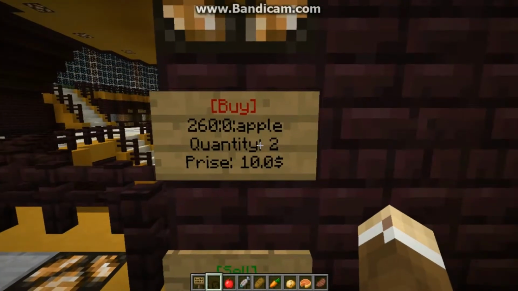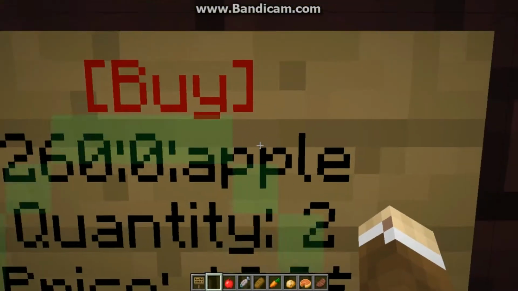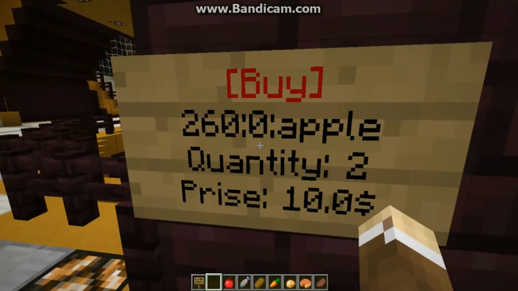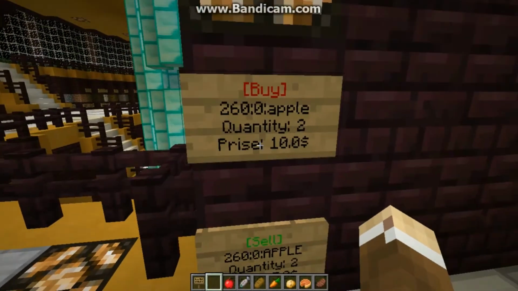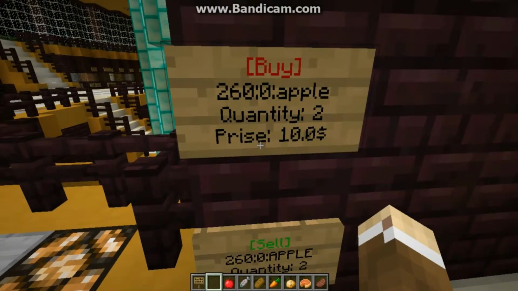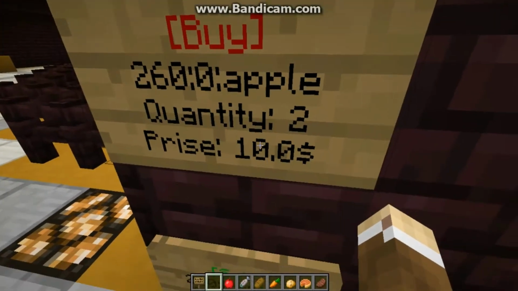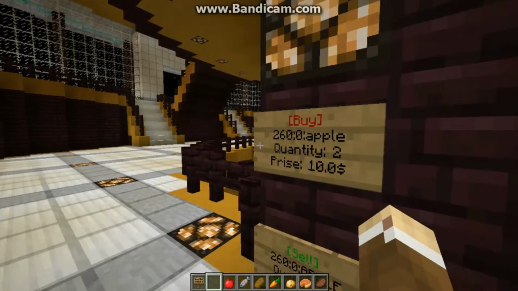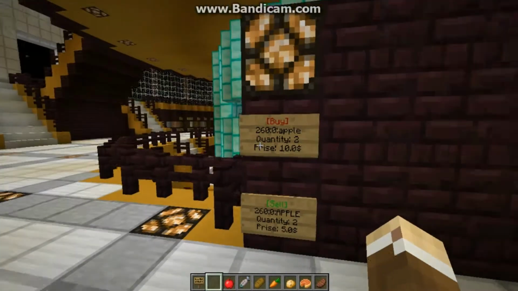What I really love about this plugin is that it shows not just the ID, but what the item actually is, which, as you can tell, is an Apple. And every time you buy it, it says the quantity is 2, so every time you buy once, you get 2. And the price, yes, that is spelled wrong. I did not write that. But the price obviously says it's $10, even though that should be in front. But, you know. And the same with sell, it's the same thing. You don't have to switch anything around.